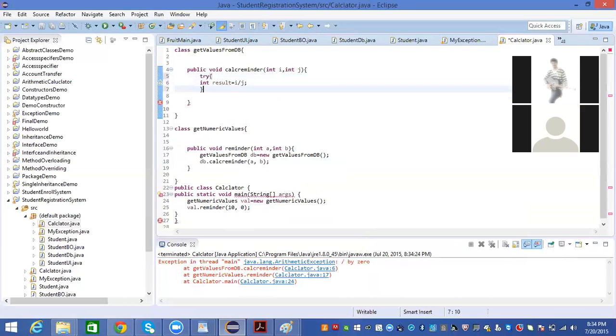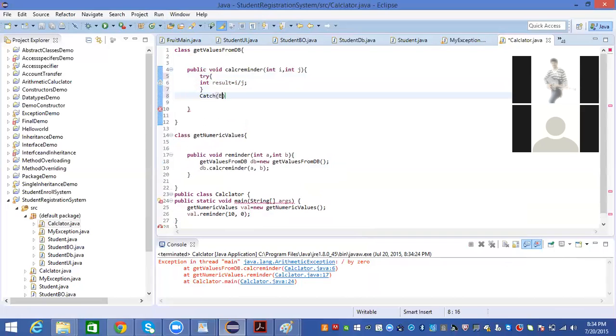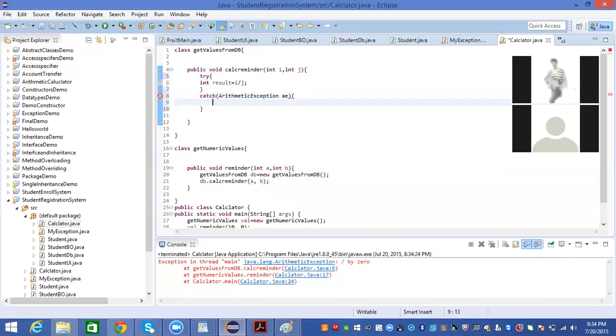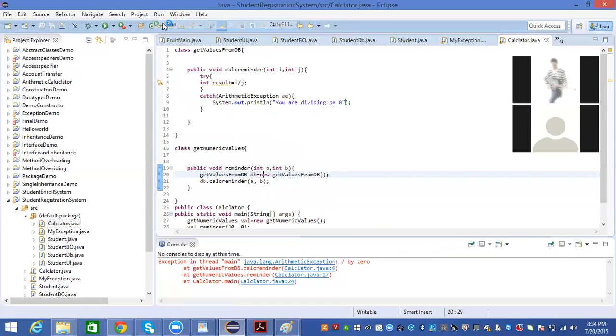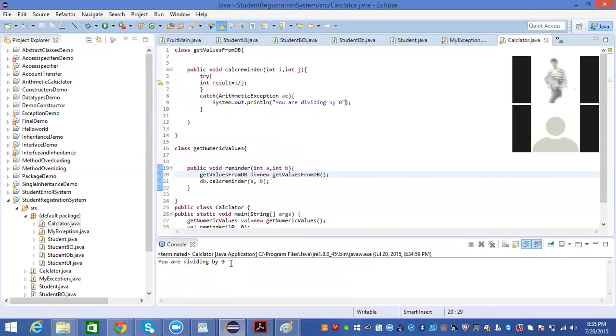Okay. I'm going to put a catch block. Catch ArithmeticException e. In the ArithmeticException, this is what I'm going to do: I'm just putting some error message, "You are dividing by 0." Now let me run this program. Save, go to run the program. You can see the "You are dividing by 0" error message.